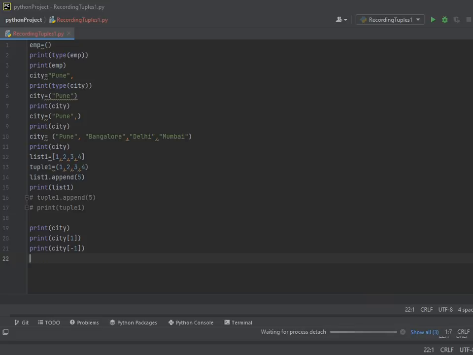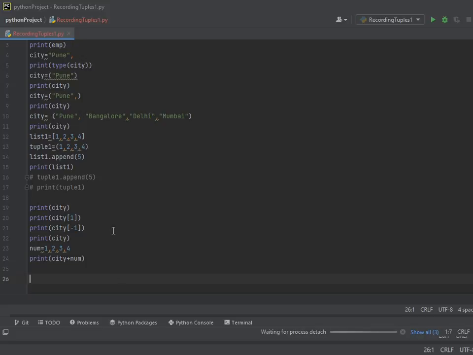And now I'll print city again, and this time I'll give num equal to 1, 2, 3, 4. Now here I'll give print city plus num. Now you can see city plus num. I created a variable city and num, and now I concatenate them, like I add them.